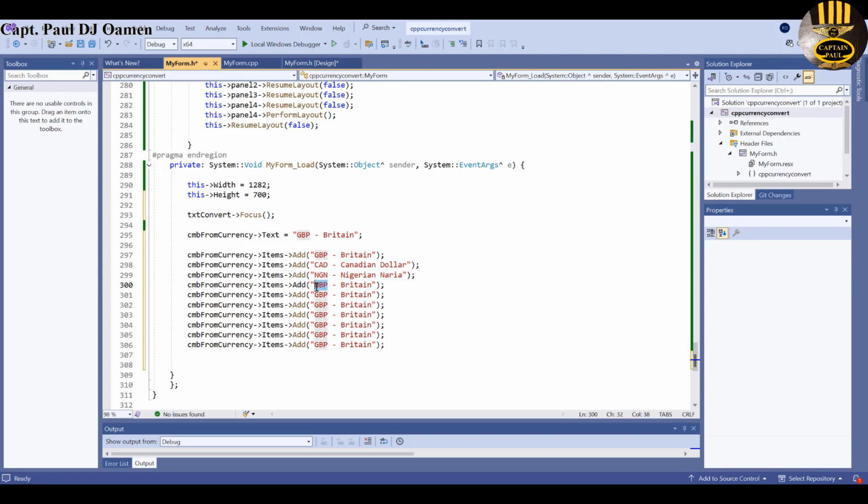Next is going to be maybe Mexico. Mexican currency, Mexican pesos. Pesos they call it. Then let's go for Euro and change this to Euro. I'll make this uppercase. And this will be Euro.